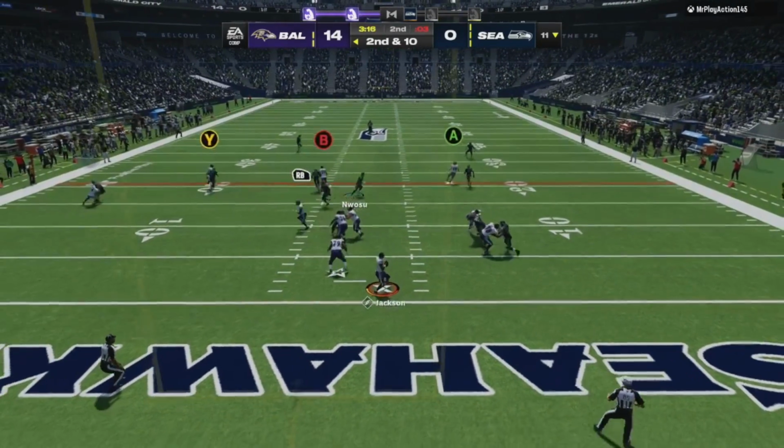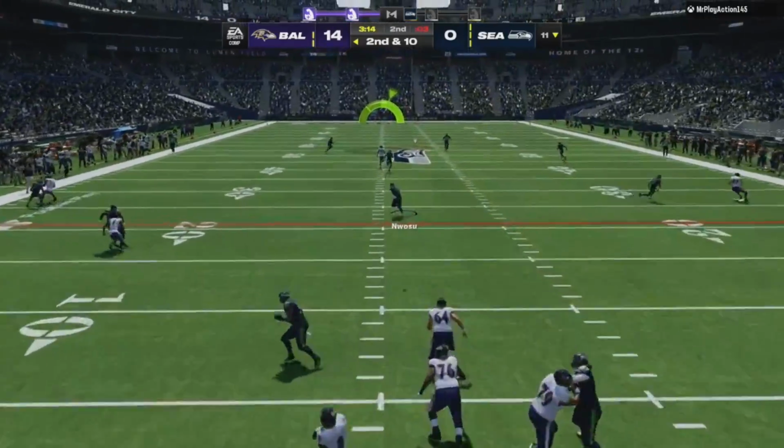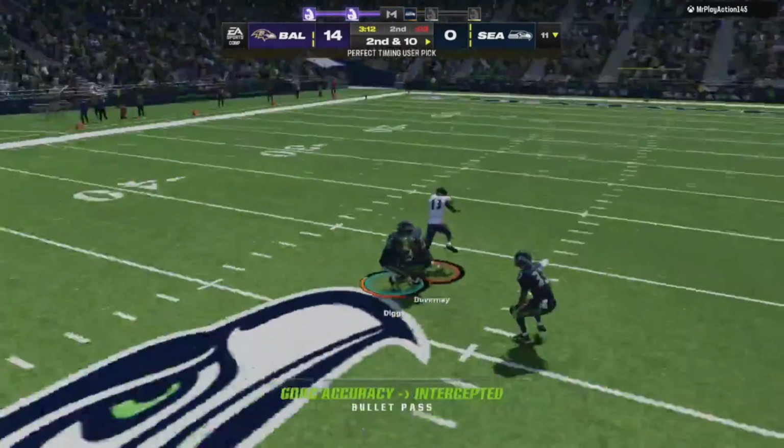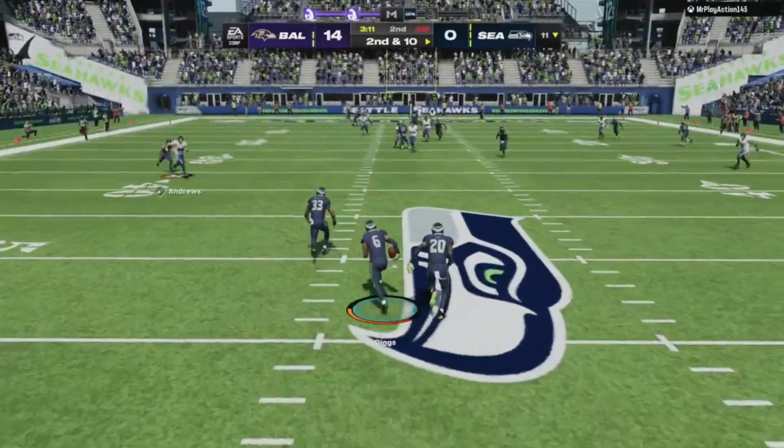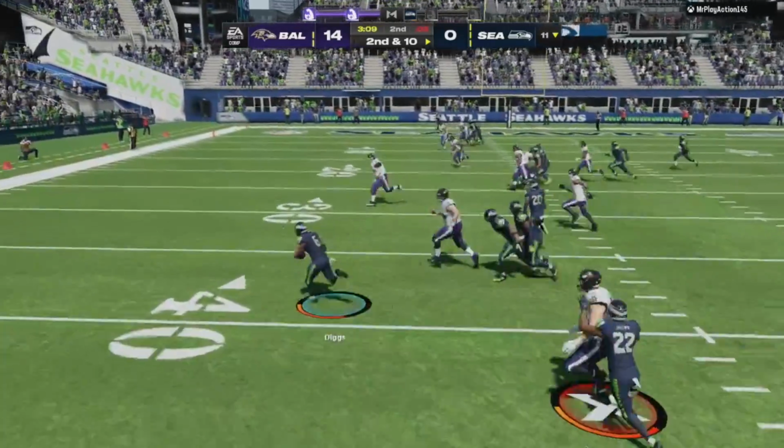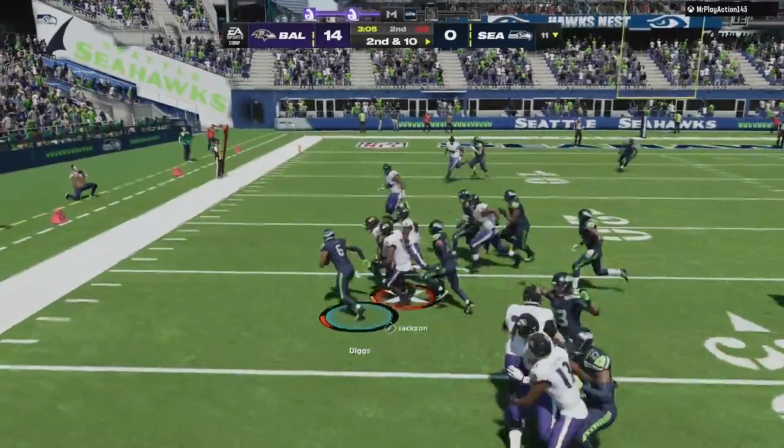He's actually not, so we might be able to get this off for Duvernay. No, we didn't. That's on me. That's a bad read. Oh, you want to celebrate? You got 3 picks, buddy. Come on now. That's on me though.